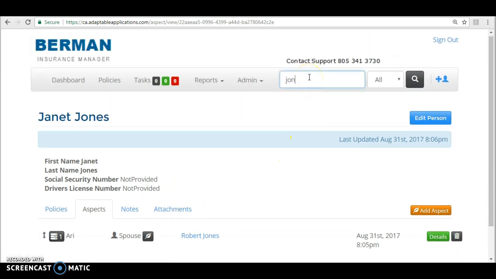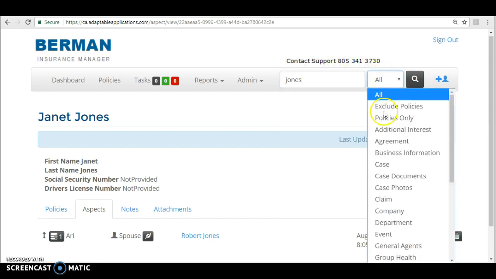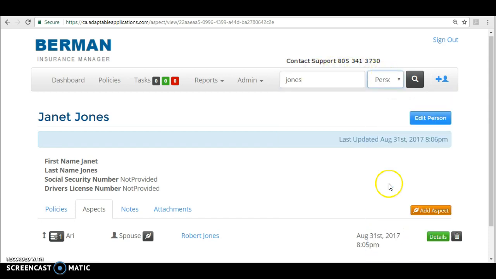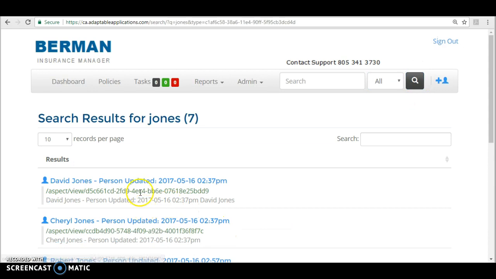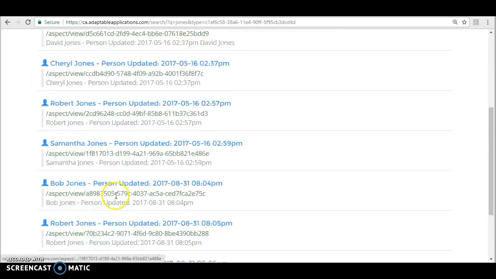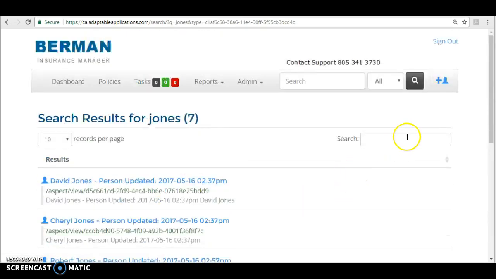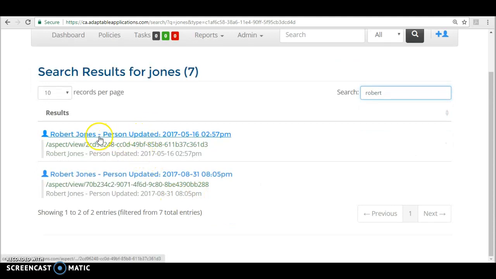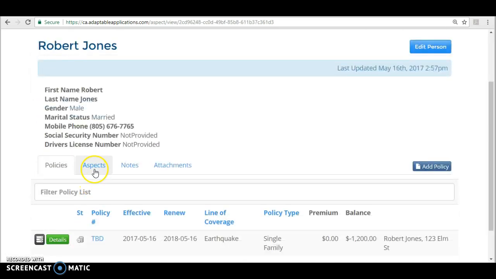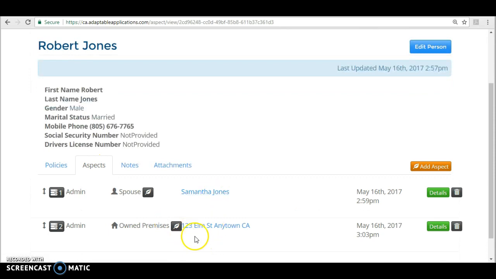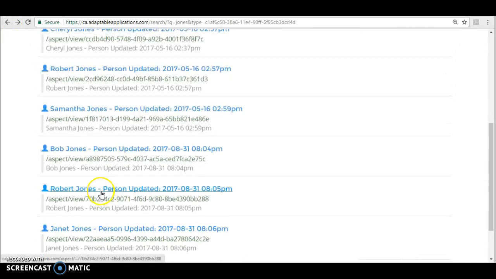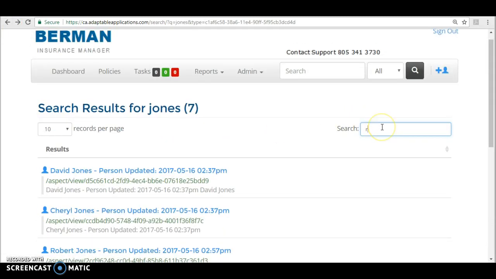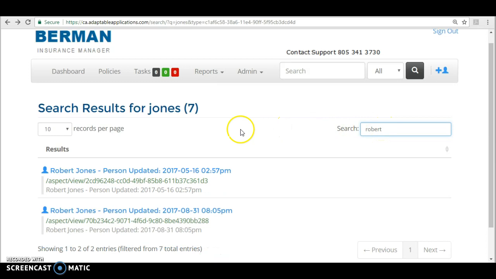And of course, if you go up here, you can type in Jones and look at all people. We'll only search Jones people. And there's Robert. And where's Janet? There she is. You can also narrow it down by just clicking Robert. And so now things will sort down. Oh, we got two Roberts. Geez, I wonder which one is the right one. Let's see here. Yeah, that's Samantha Jones with Elm Street. Interesting. Anyways, got two Robert Jones in the system.